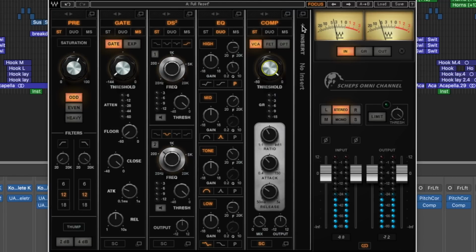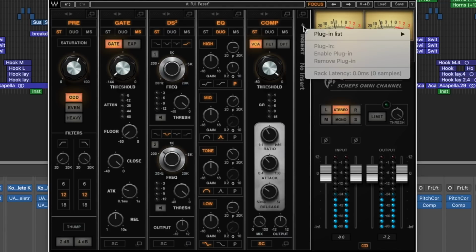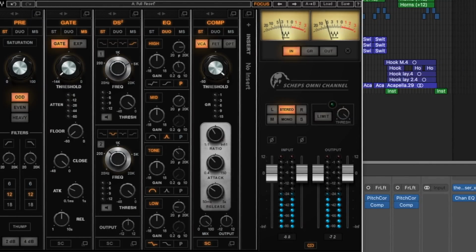And lastly, we've got the insert channel here. And if we open that, currently it doesn't do anything. We have to insert something to it. So we can use the little plus just here. It's going to give us a plugin list. Now, this doesn't seem to be working.